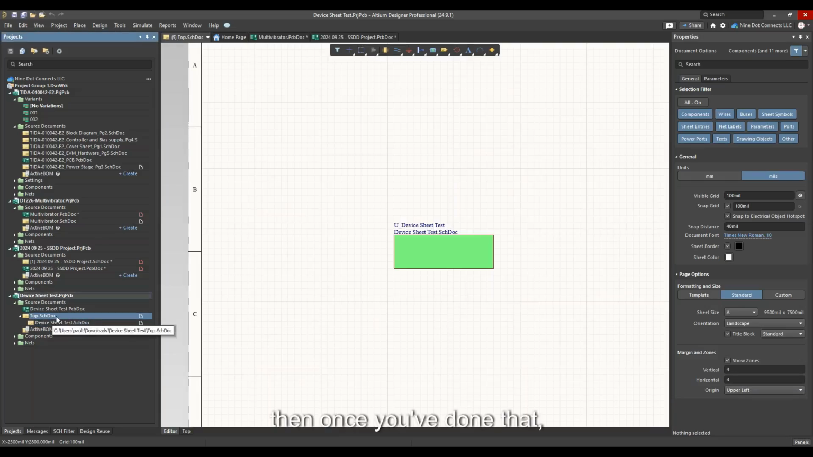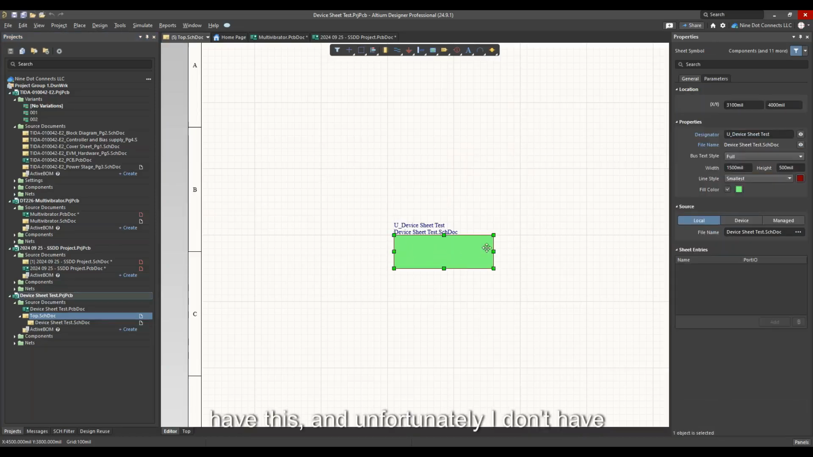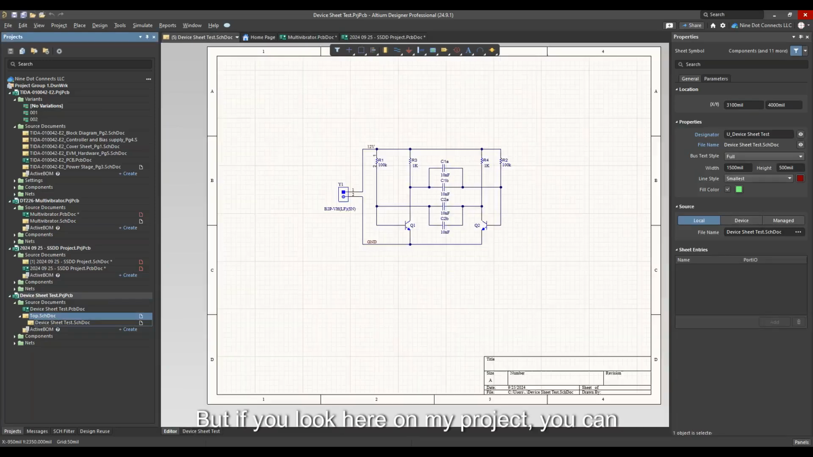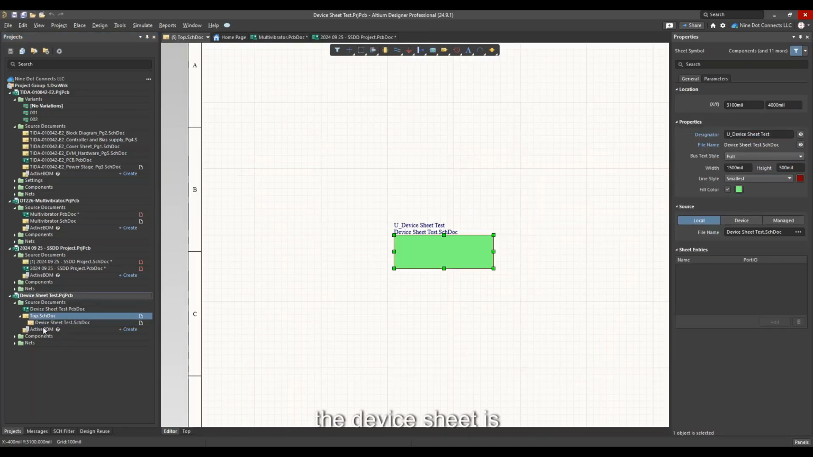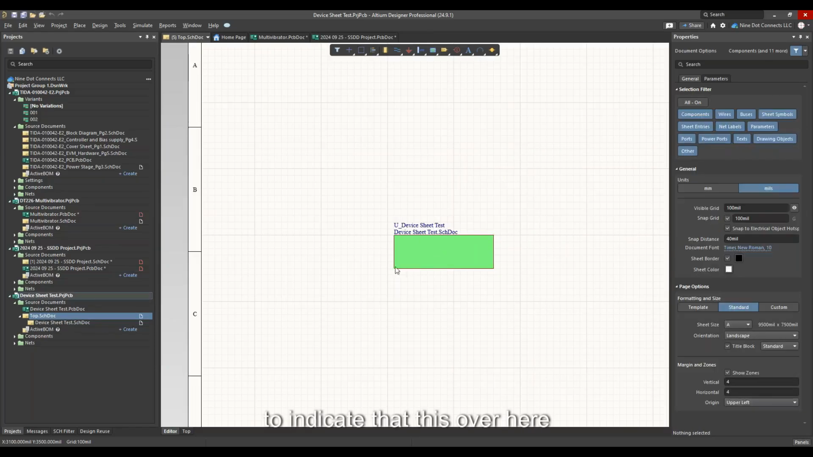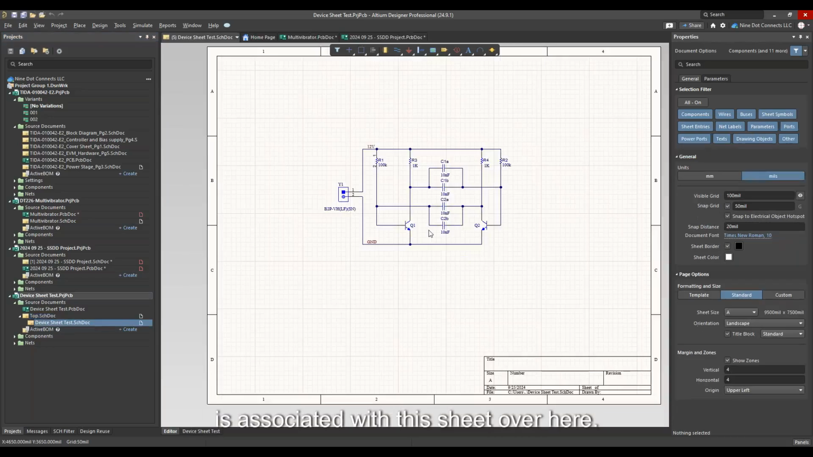And then once you've done that, then you can ultimately create this. So that's the key thing here. With device sheets, one of the big things that gets overlooked is that device sheets are basically what they call symbol sheets, right? In a hierarchical design, you have this, and unfortunately, I don't have any ports on this here, but if you look here on my project, you can see that on the top here, the device sheet is indented from the top to indicate that this over here is associated with this sheet over here.